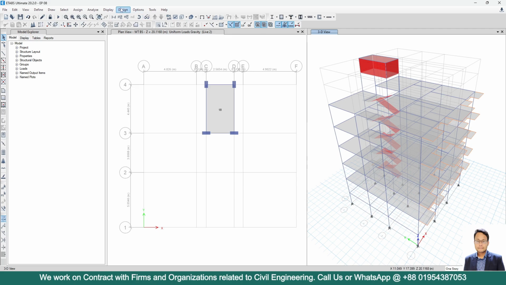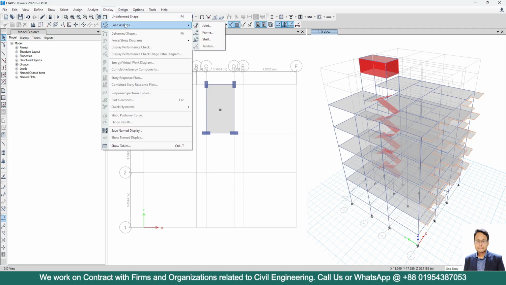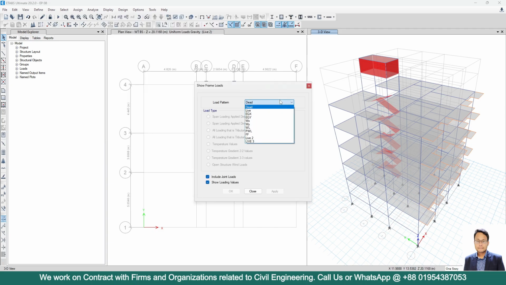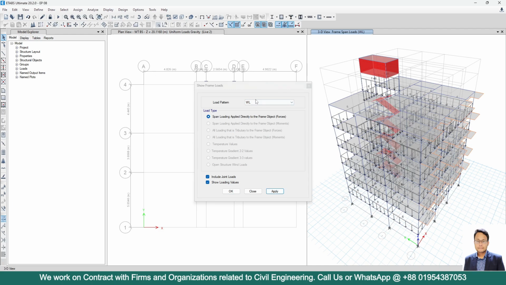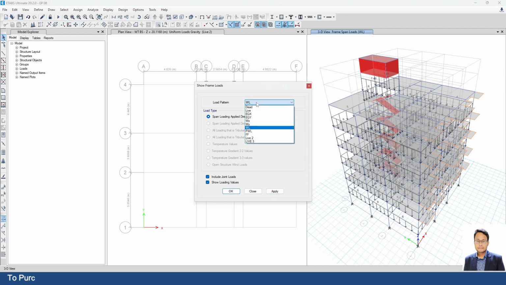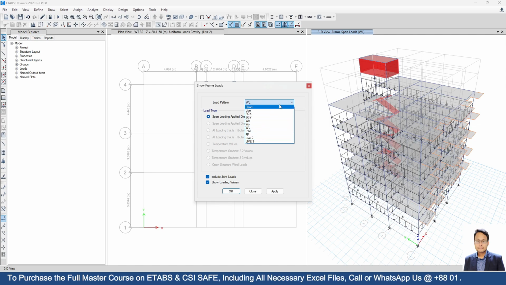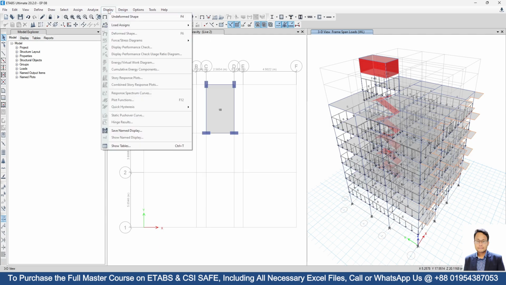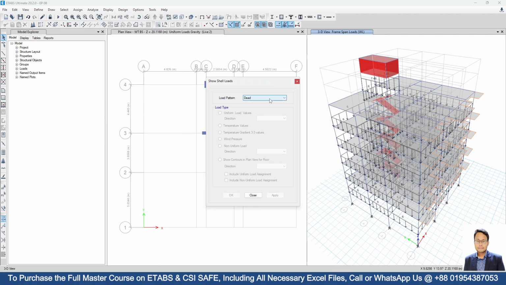You can check these values. Go to display, load assigns, frame. Under frame, we have assigned wall load. We can see. Then we have assigned all other values under shell. So go to display, then go to load assign, click shell.